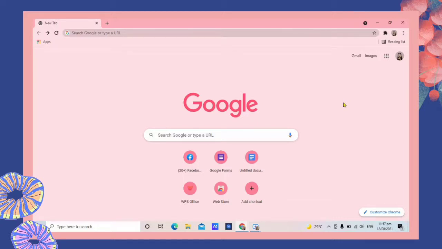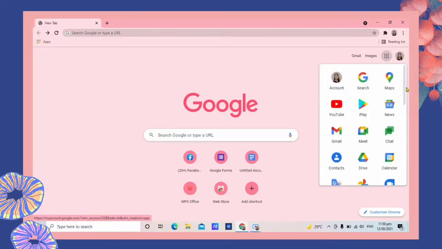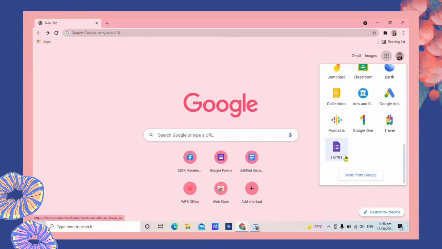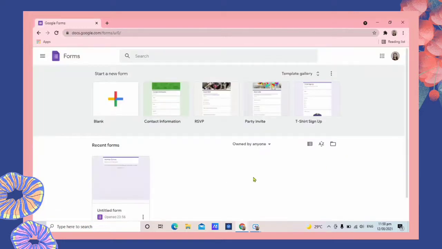First step is to navigate to Google Forms, or you can just click the Google Apps here and scroll down to find the Google Forms. Once you see the Google Forms, click that and it will lead you to a new tab. In this tab, you can see a blank where you can start a new form, or you can also see here the template gallery and also the recent forms that you have made. I want you to click the blank to start a new form.